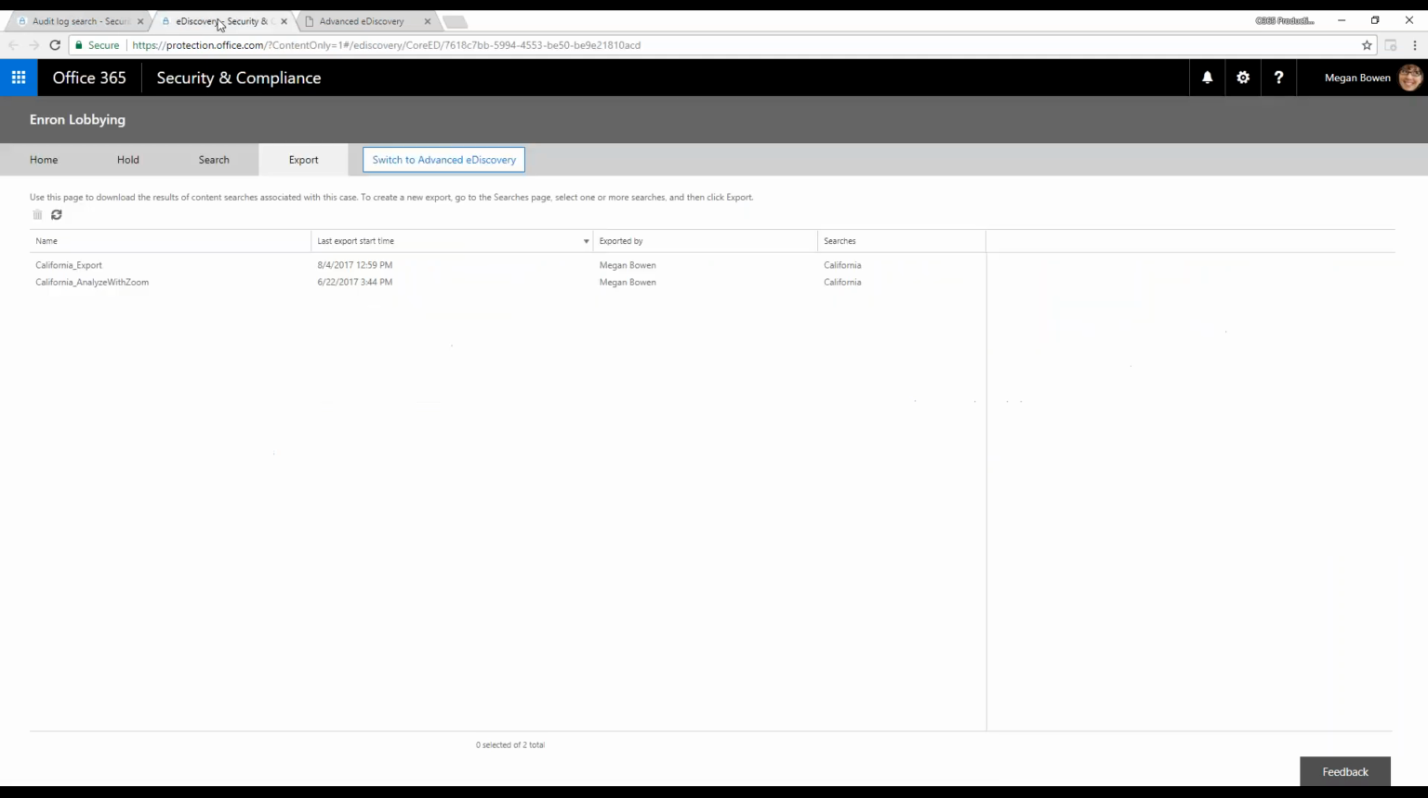So we'll head back to our eDiscovery case. Now, we've gone through putting data on hold, running searches, exporting that data. What if we want to do some further analysis and reduce the data set even further? So there's an advanced eDiscovery option here.